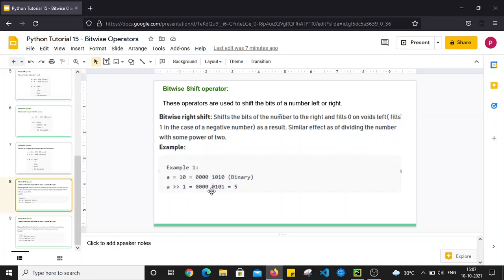After shifting, the empty value will be replaced by 0 again here, so this will again become 0000, and after shifting this will become 0101. We have shifted the bits by one position, so that will become 0101. And when we convert this binary into decimal, it will return the value of 5 as the result.